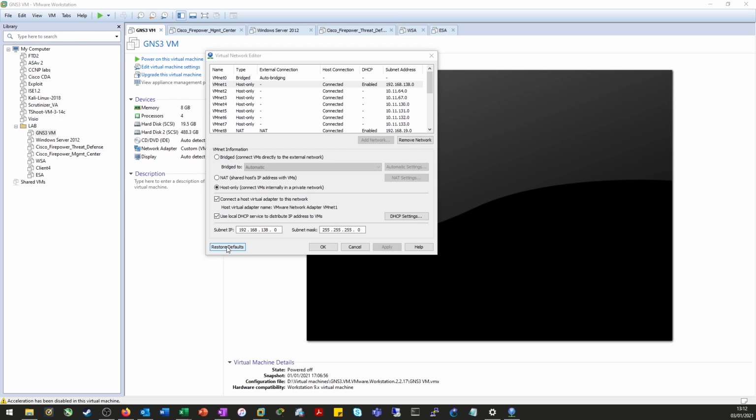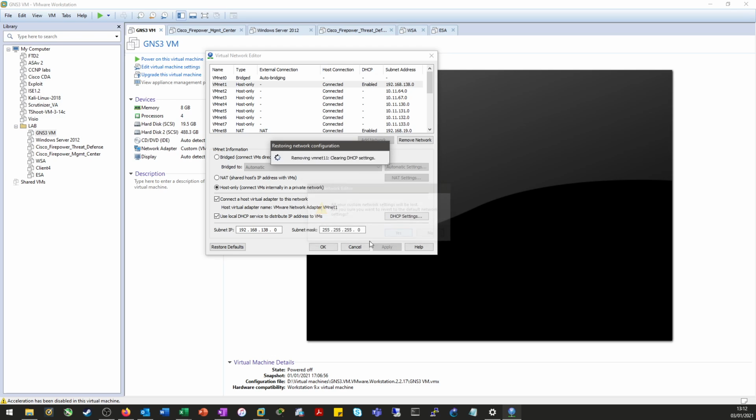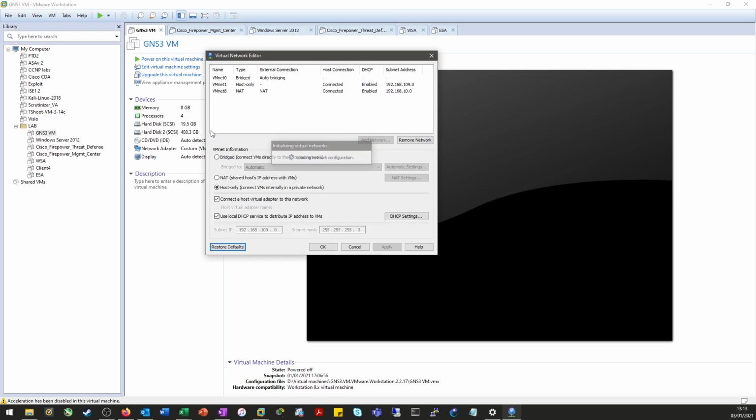Okay, so we click Restore Defaults. Now this is going to uninstall the virtual network adapters within VMware Workstation. It will also uninstall them from within Windows as well, which may or may not be a problem for you depending on what you're using it for. I like to have the virtual network adapters set up in Windows as well, so that I can directly access the stuff on those networks.